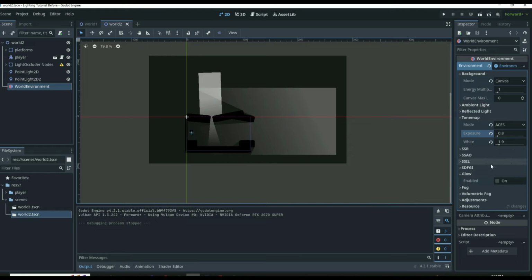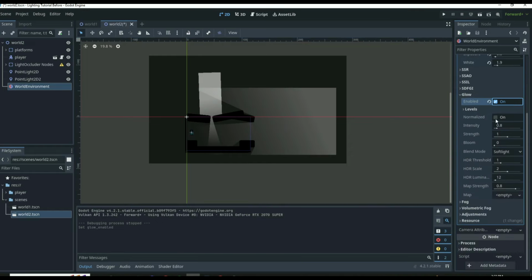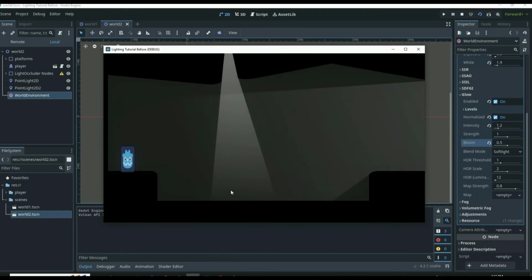We can add a little glow by going down here to the glow, enabling that, normalizing it, changing up the intensity of our glow maybe to 1.2. We can always come back and change it. Then we can change the bloom to 0.5, and then we can play, and you can see the player is now glowing, right? So it stands out more. The shadows, of course, are going to look like they looked in the previous examples, but this scene almost has more life by just changing 4 different settings, which is really, really good, right?